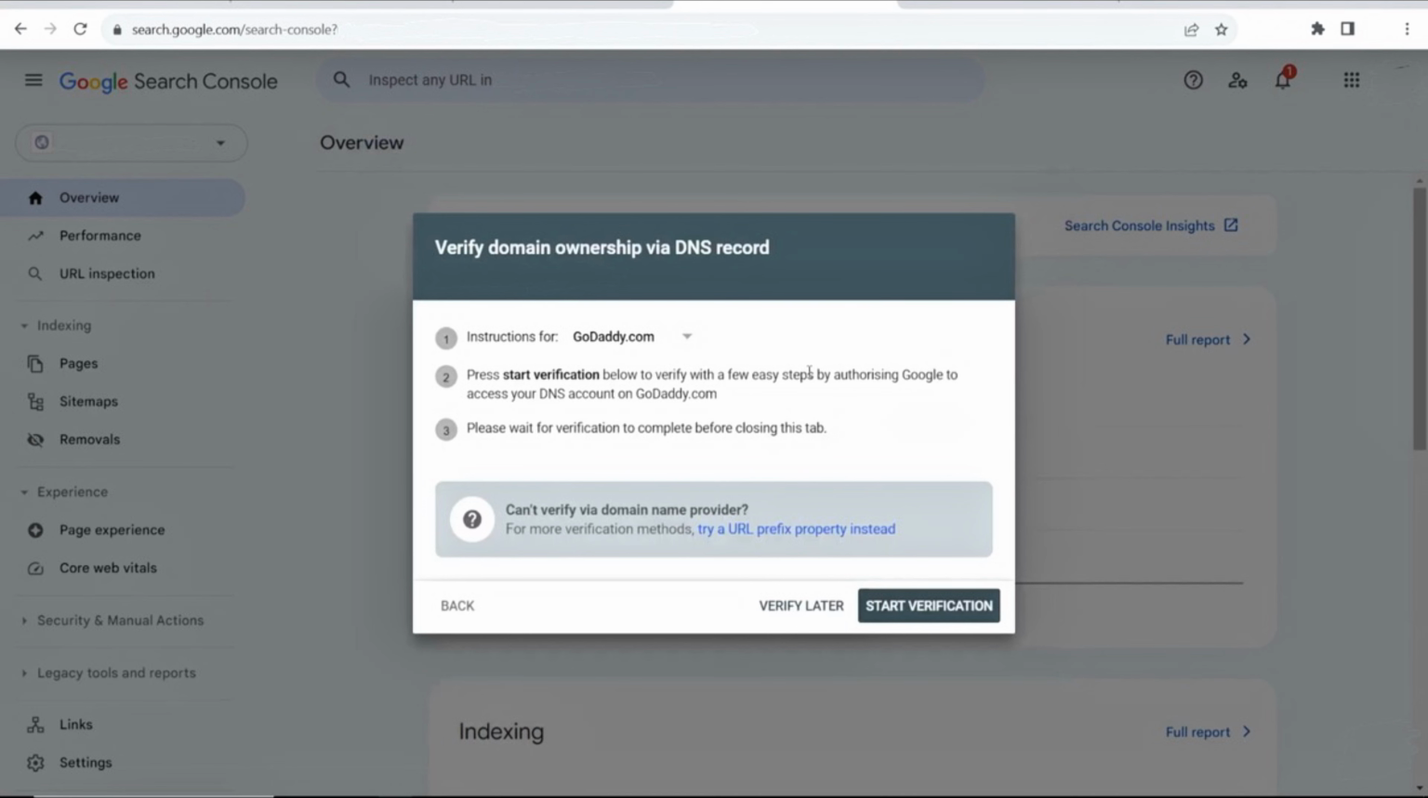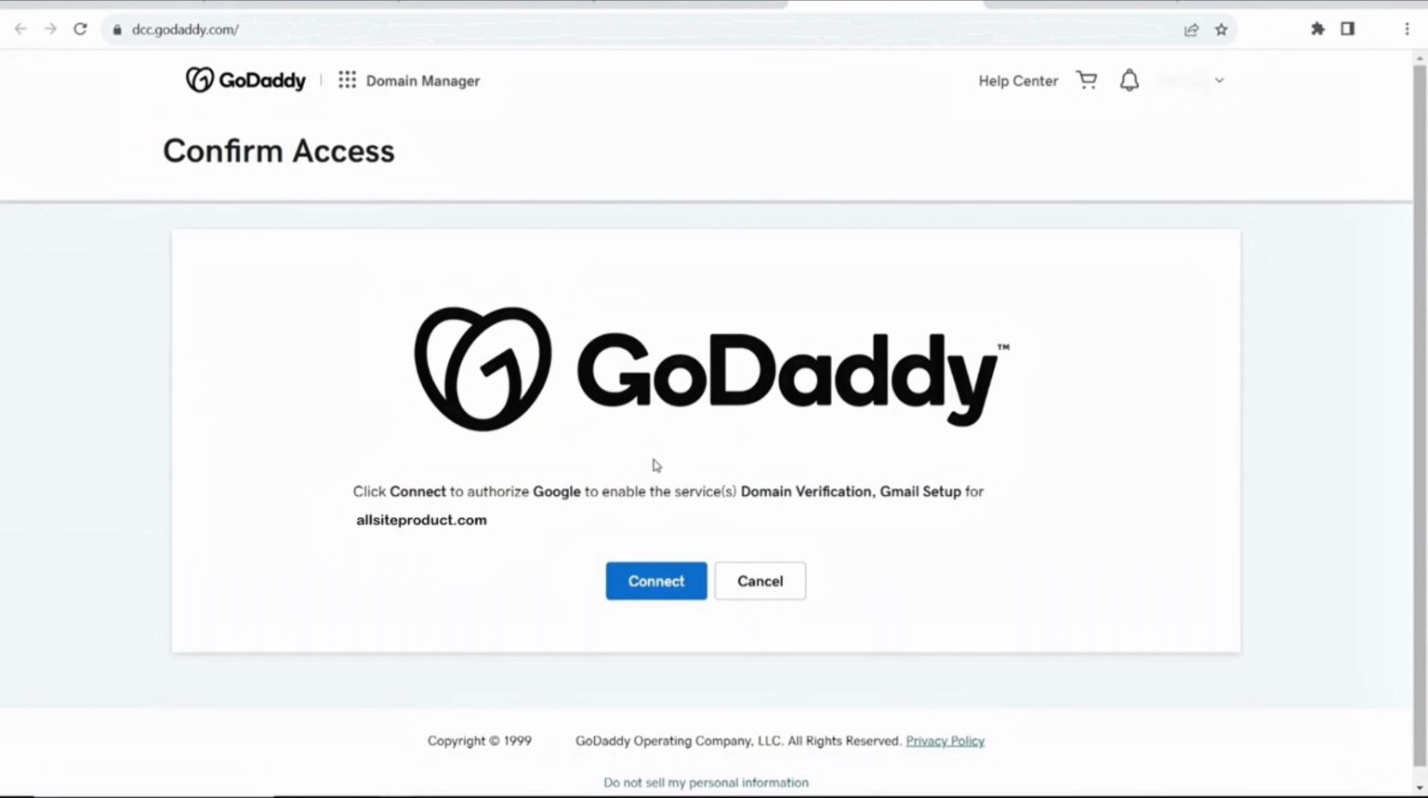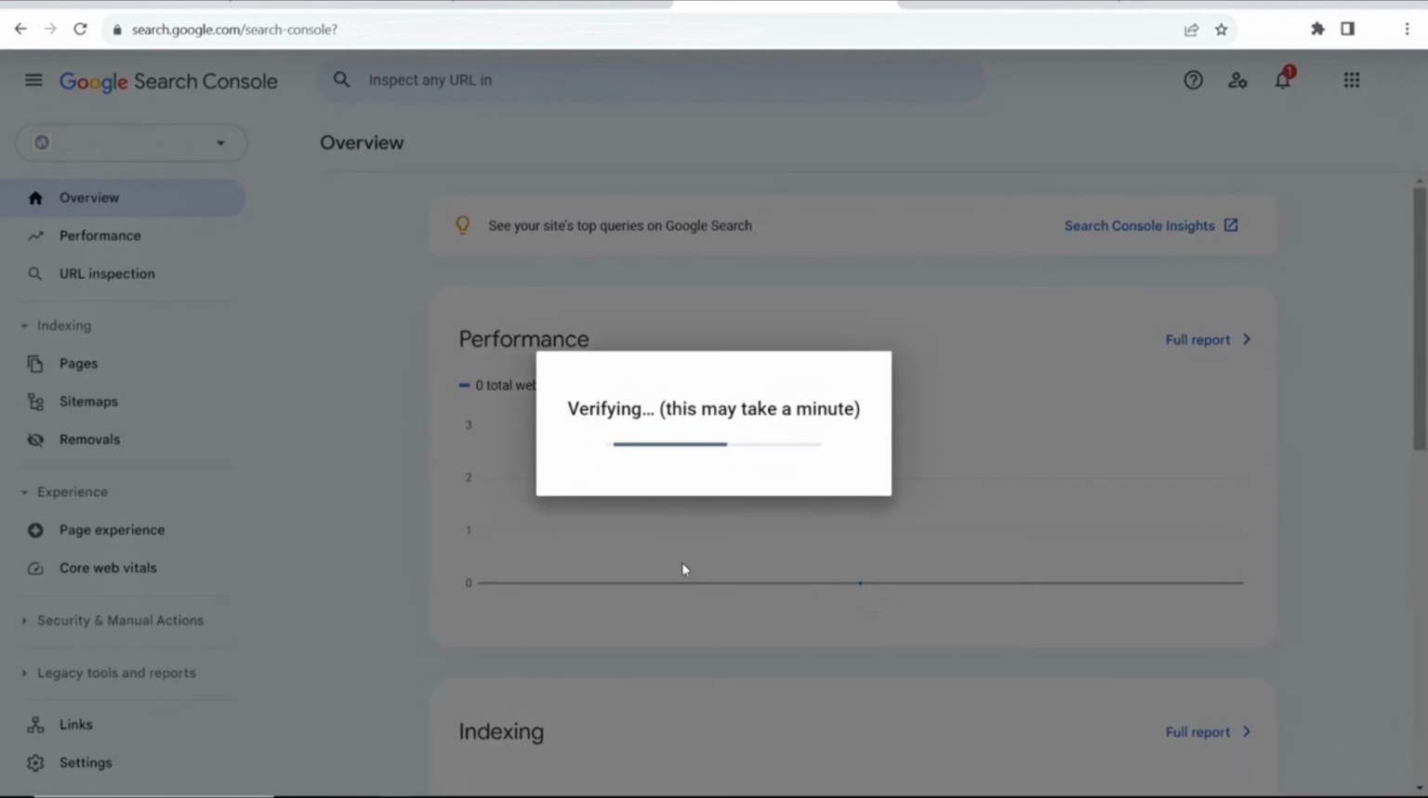Google will now give you specific instruction for GoDaddy. Click Start Verification. In most cases, it will automatically connect to GoDaddy. Go ahead and click Connect. Thanks to GoDaddy's integration, this process is super easy and quick.